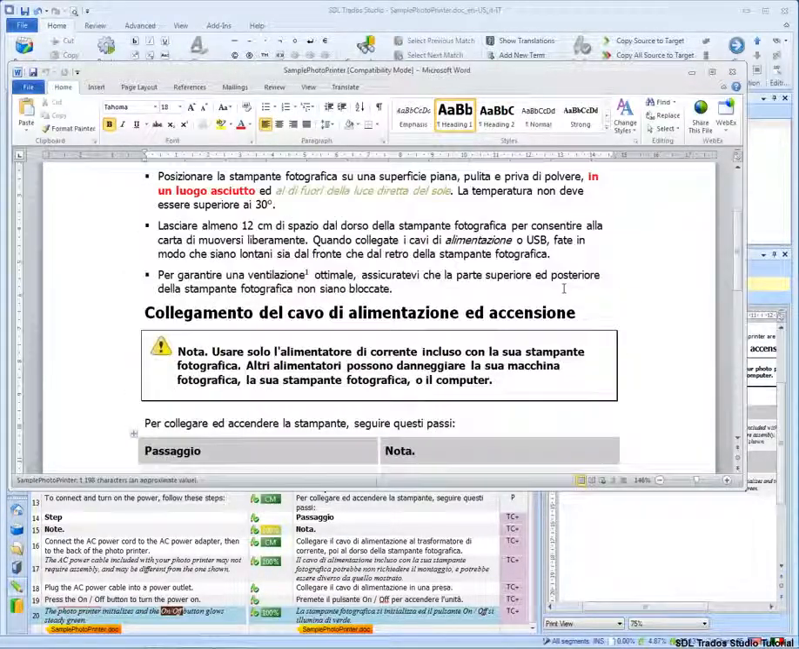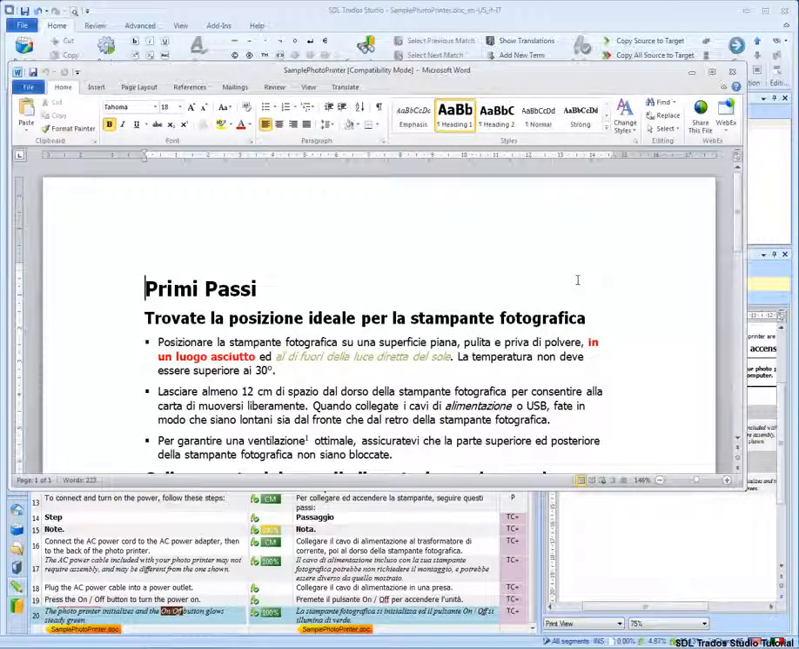So that's a brief introduction to some of the innovative and key features in SDL Trados Studio. We hope you enjoyed the demonstration. Enjoy translating.